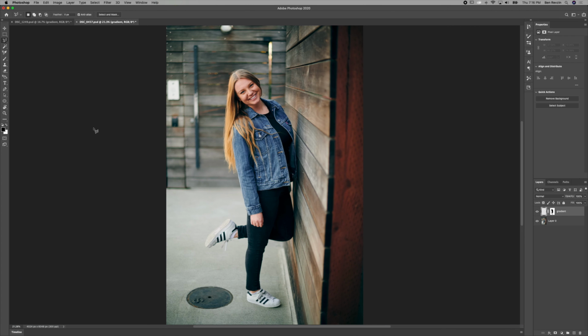Now we have to select our actual gradient colors. To do so, hit the color palette swatch here.